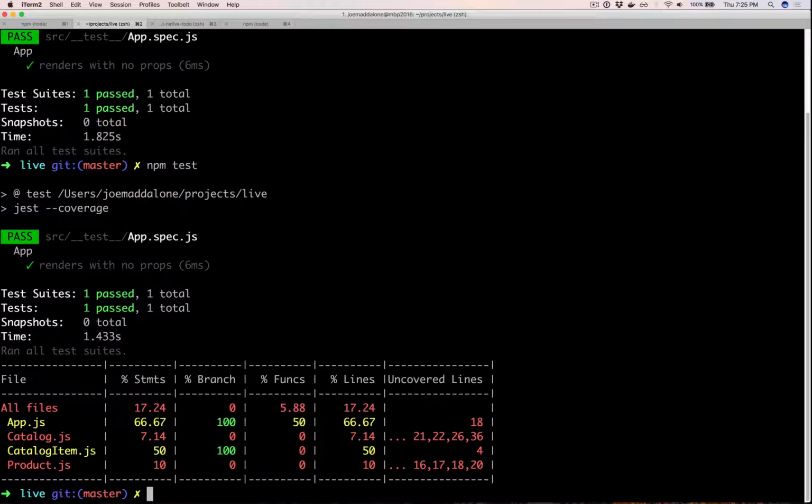So when I tested app, that's the one that has a router in it, right? So one of those routes renders out catalog. And we know catalog renders out catalog items, so those got touched. It took a look at those for me and said, hey, when you run render app, you're touching on these. And so here's your coverage in those.